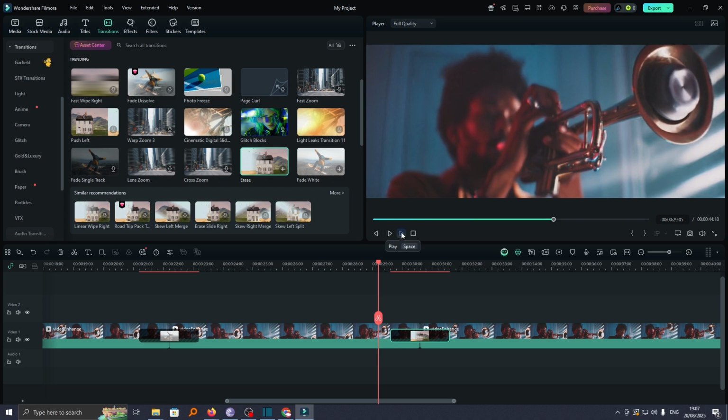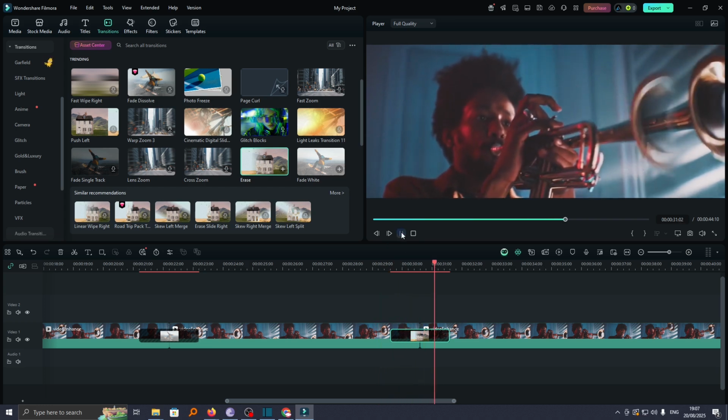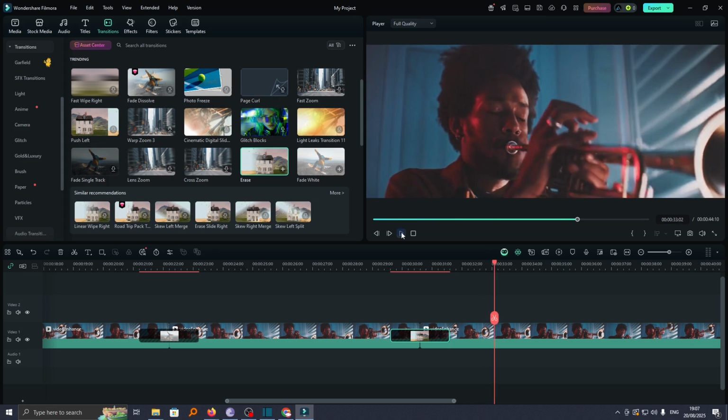Now if I go ahead and play again, now look at that smooth transition. Very beautiful. So that's how you can add transitions on your videos in Filmora video editor.